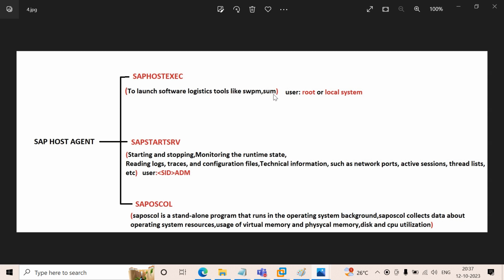Okay, if your SUM is not working, what is the troubleshooting? Check your host agent, whether host agent is installed or not, and at what level the host agent is. If not, you have to update your host agent. SUM tool, SWPM are browser based tools, right? So if these are not working, the troubleshooting is to check whether SAP host agent is installed or not, and whether this SAP host EXEC service is running or not. You have to check these two things.